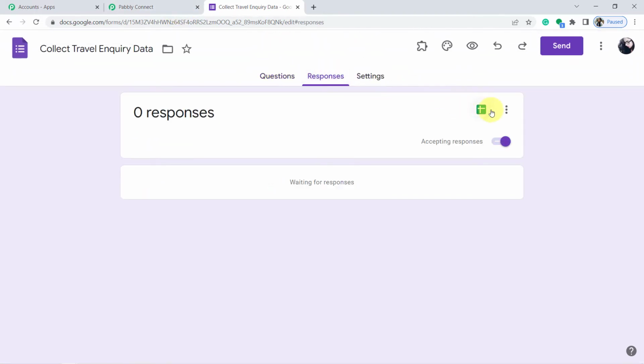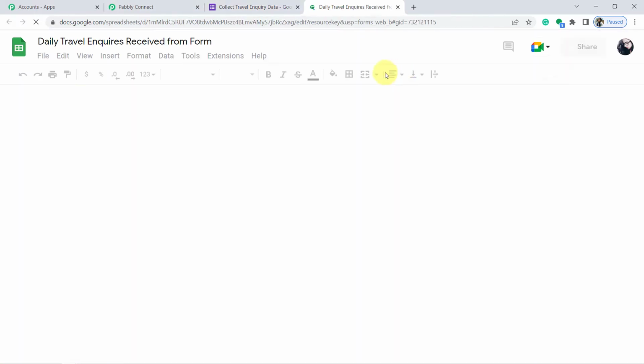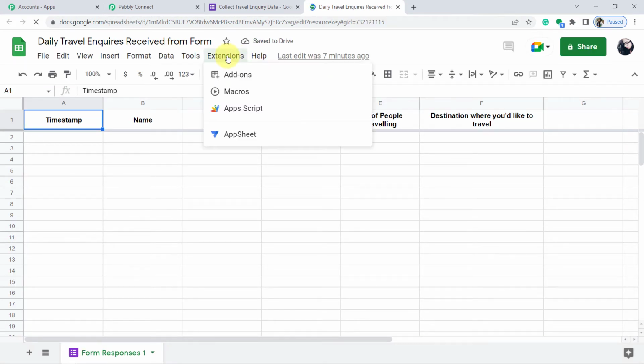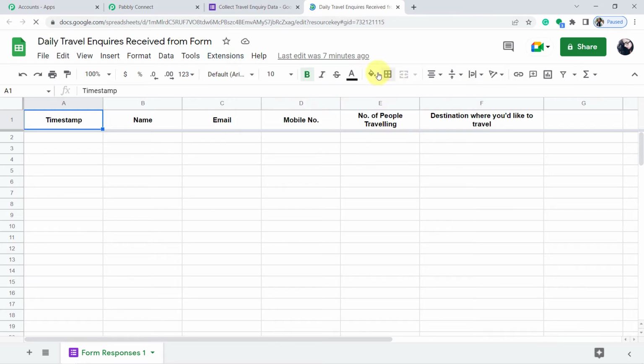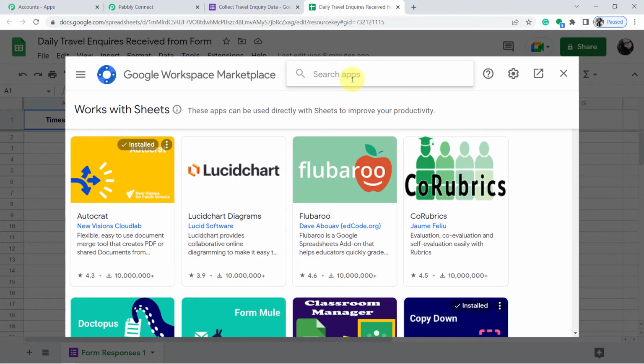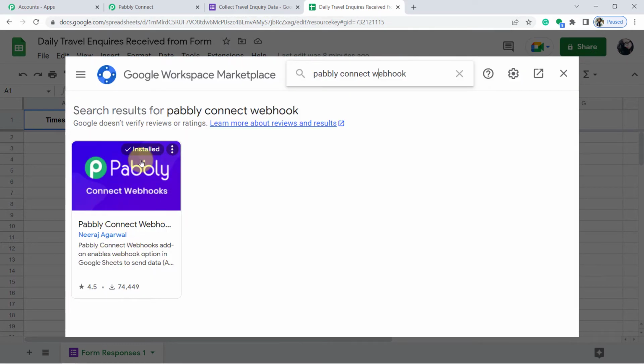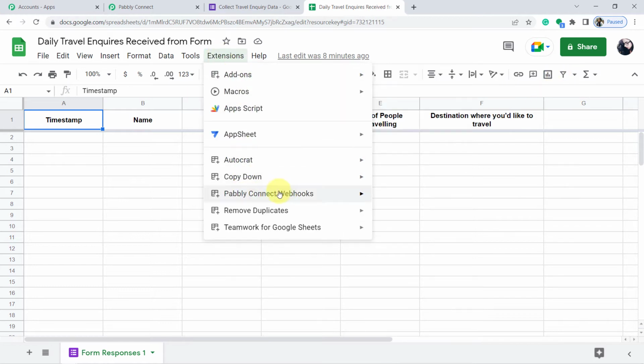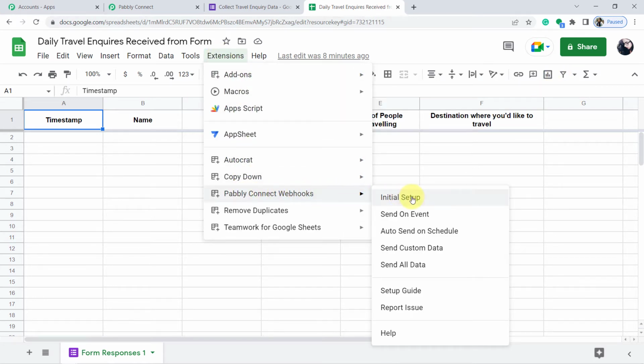So click on responses and then spreadsheets, and from the menu you have to click on extensions, and then further click on get add-ons. Now here in Google Workspace Marketplace, you need to type Pabbly Connect webhooks, and search for the Pabbly Connect add-on. You need to install this particular add-on. Since I have already installed it, it is showing install, so I am closing it. Now again click on add-ons, and here I can find my Pabbly Connect webhooks add-on.